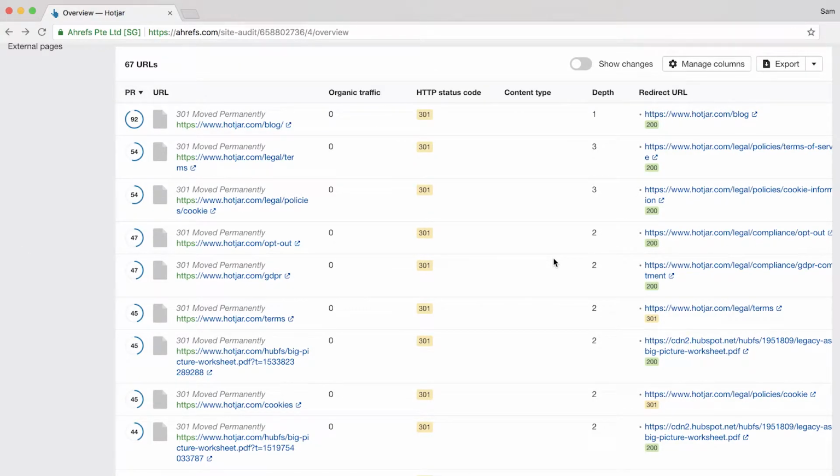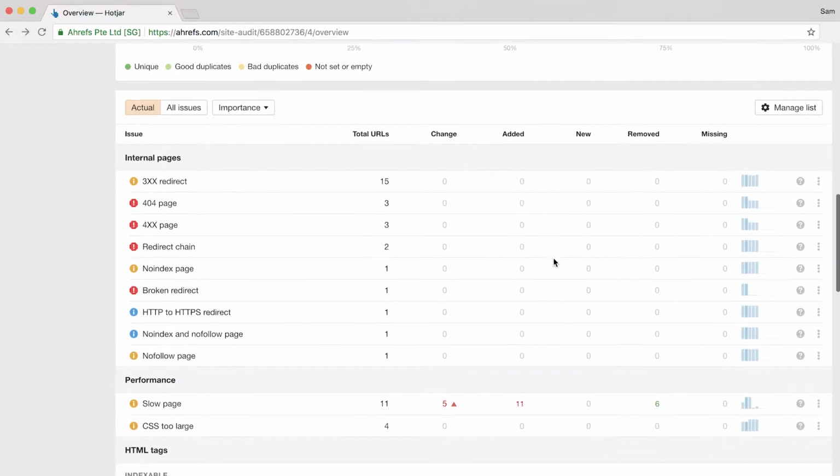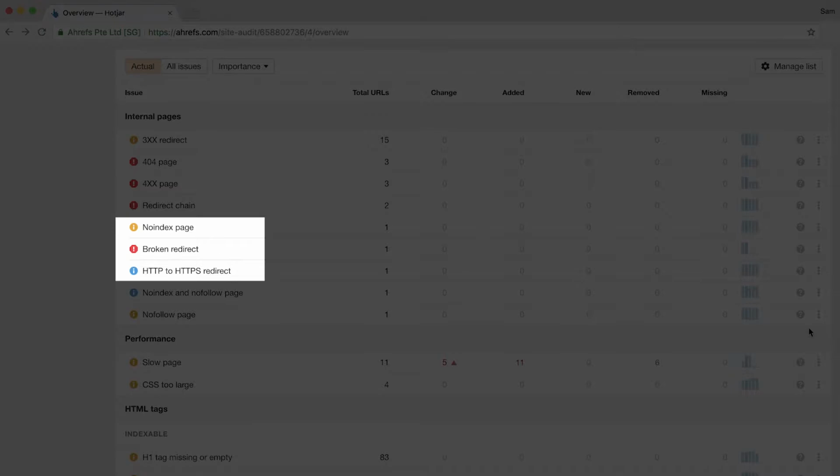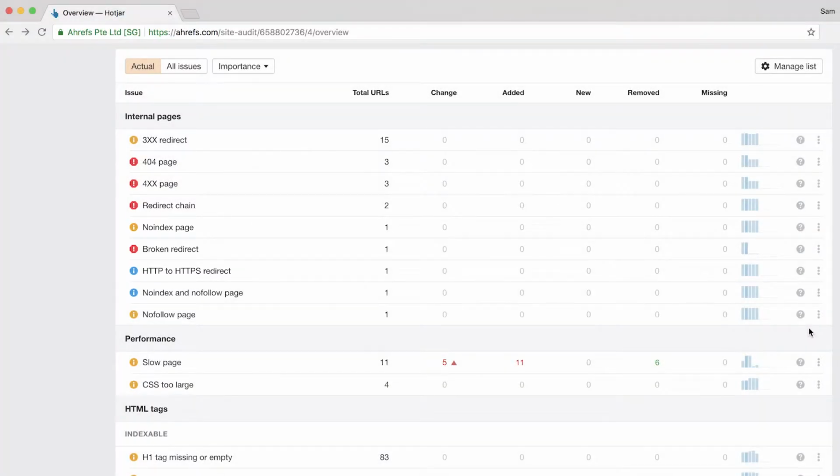If we go back to the overview page and scroll down to the bottom, you'll see a table that outlines the actual issues. And by issues, I'm referring to over 100 common technical SEO mistakes that Site Audit can detect and report based on the data we get when crawling. Each issue is color-coded with a yellow, red, or blue icon. The red icons represent errors, which should be at the top of your list of priorities. The yellow icons are warnings that do not necessarily require fixing, but may still be worth your attention.